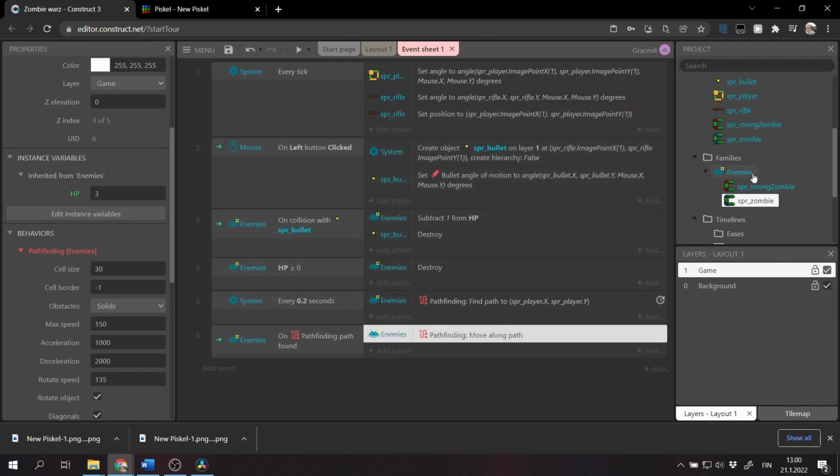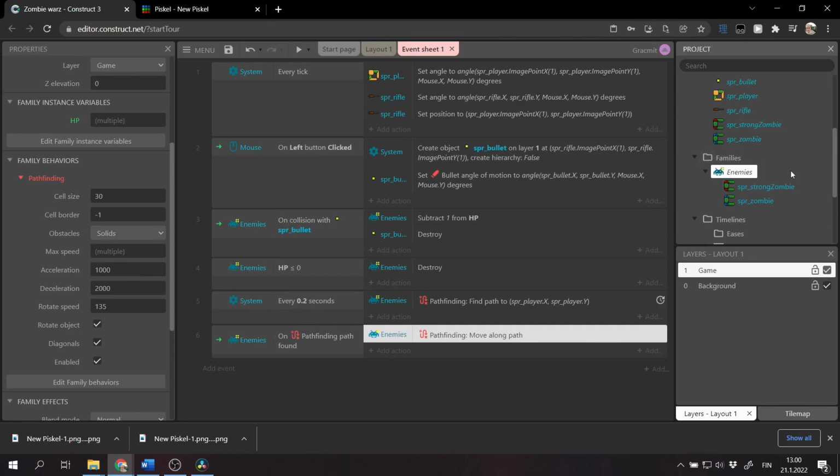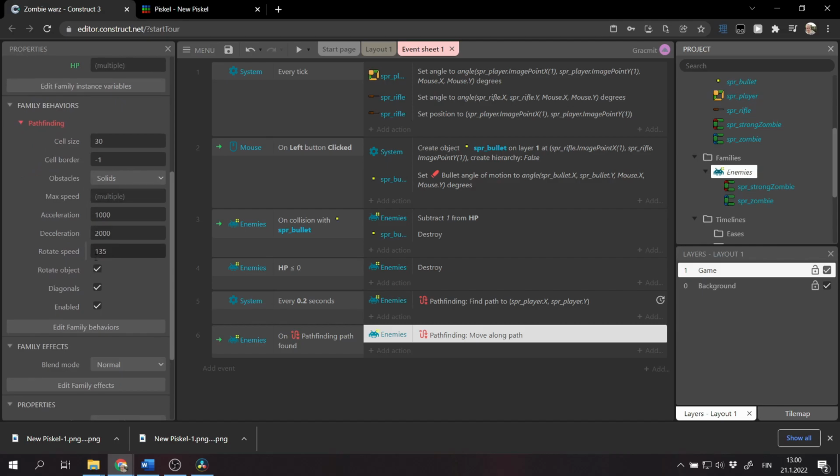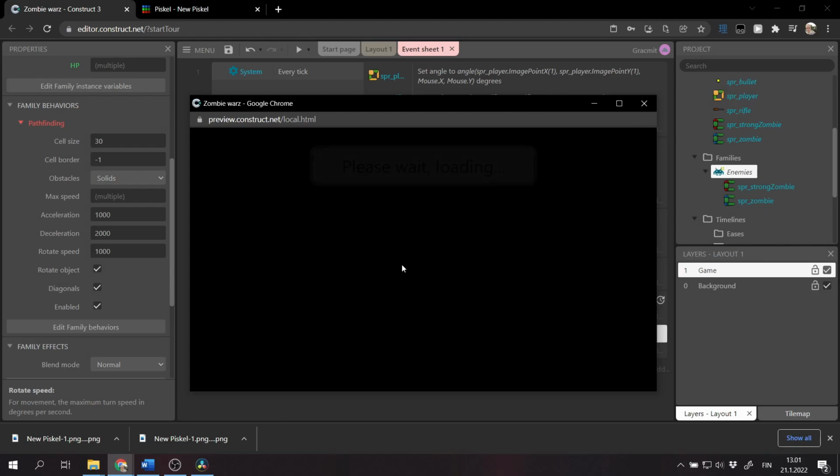So if we want to change both of them at the same time, we can check the enemies and go to the properties window, and here is the rotate speed parameter. We can put it like 1000, which is the maximum turn speed for movement in degrees per second, so they can turn over 3 rounds per second, so it should be faster.